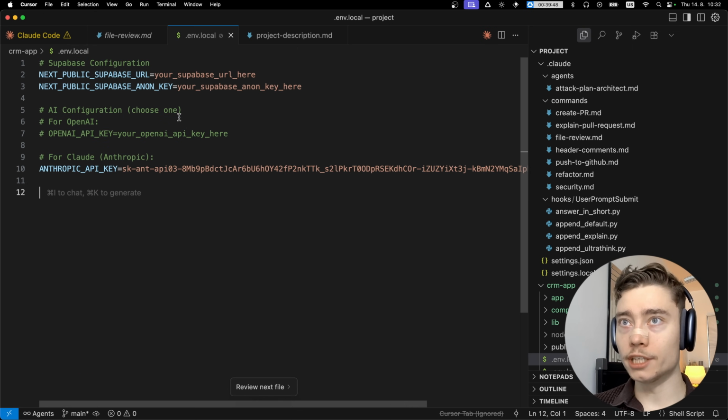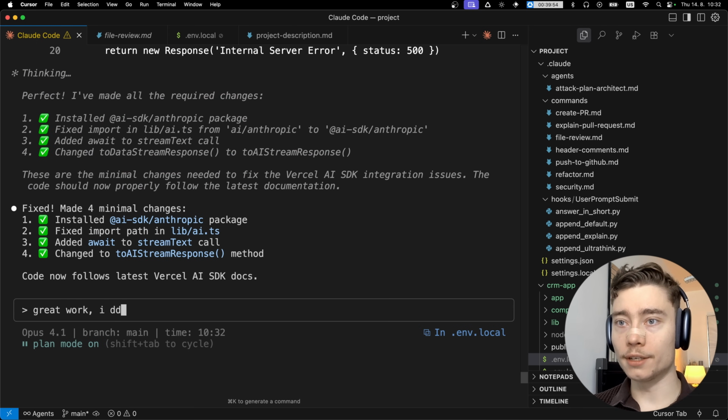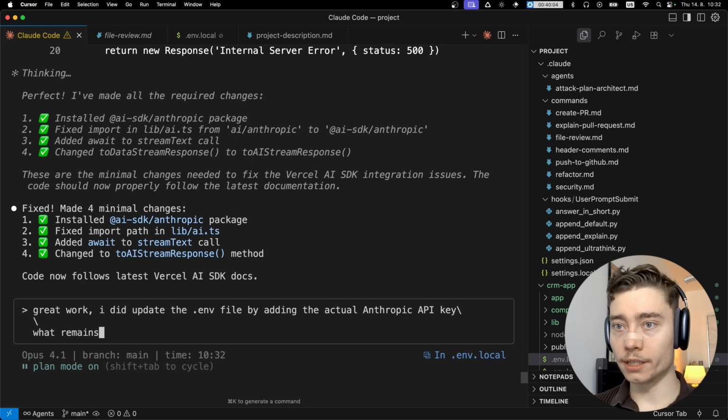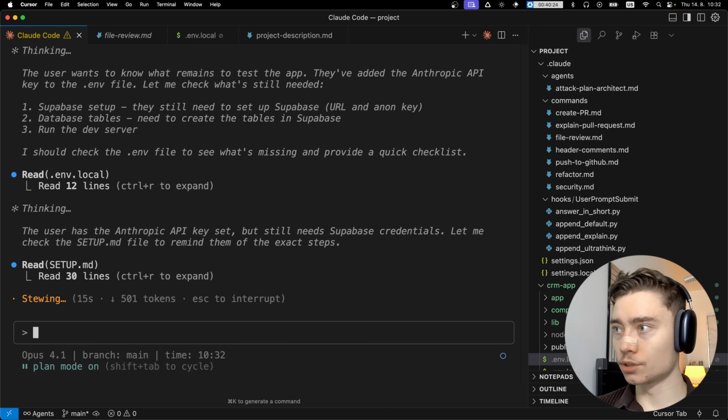So we did put in the env key, so I'm going to ask, great work. I did update the env file by adding the actual Anthropic API key. What remains for me to test our app? Maybe we need the Supabase stuff as well, but maybe we can do that with like SQLite or something.